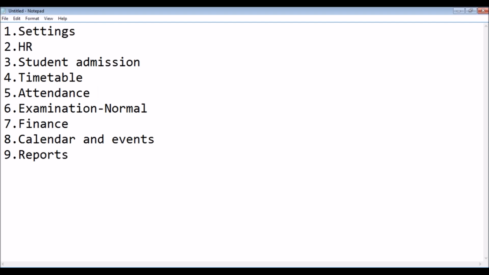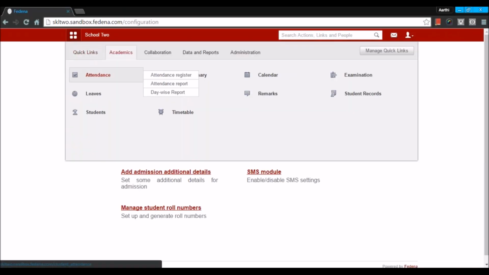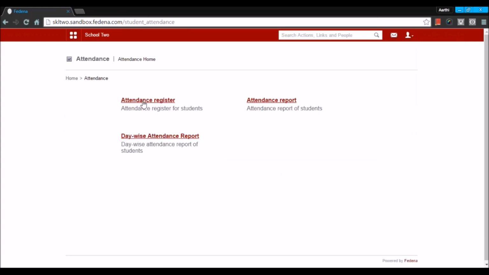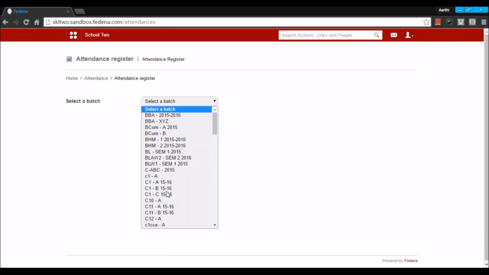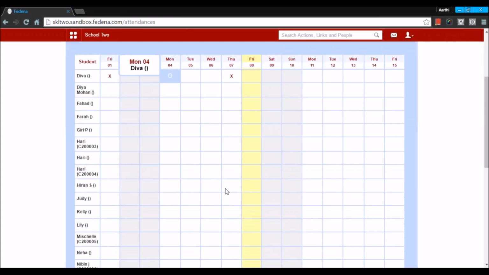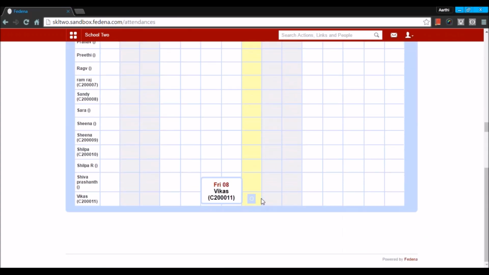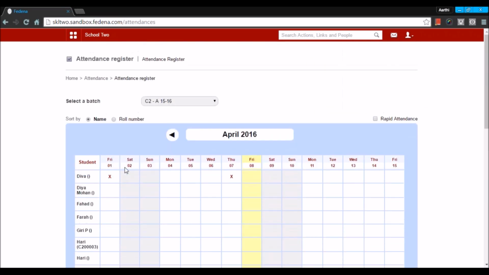The next module that we have is attendance. You can find your attendance module under academics. So we can go for attendance, and attendance takes you through the attendance register. So under attendance register, you choose the batch that you want to mark attendance for. I choose the batch, and I get to see the attendance register here. I get to see the whole list of students, and I get to see the weekends displayed here, the weekdays, and today's date being marked separately.